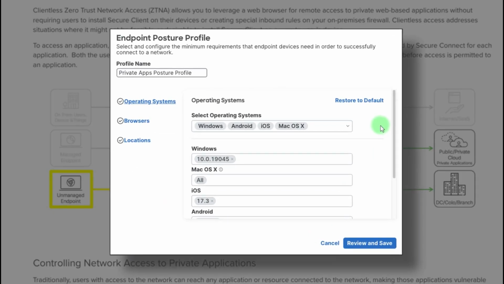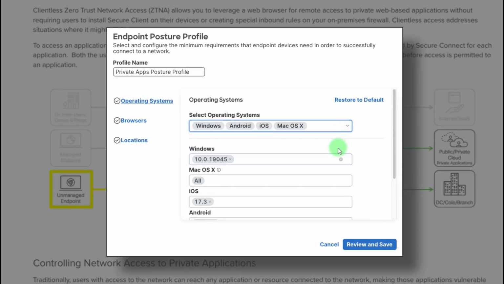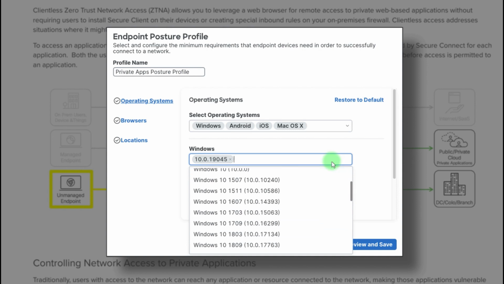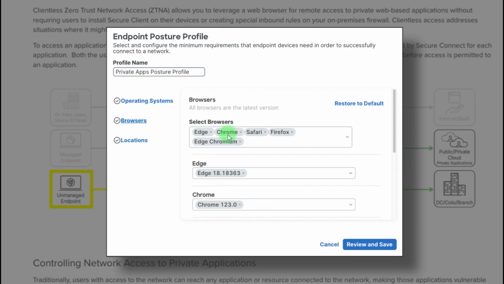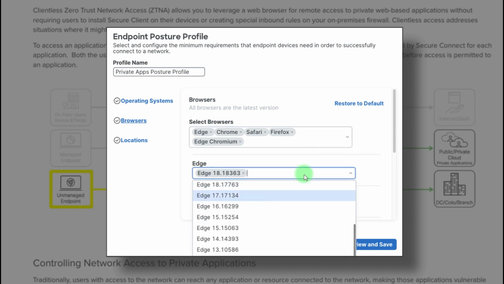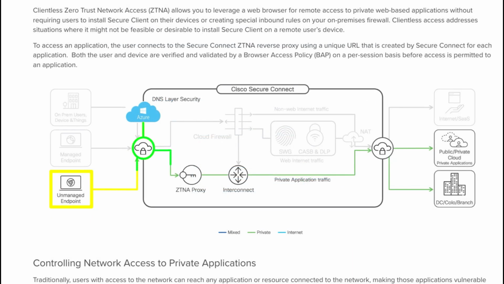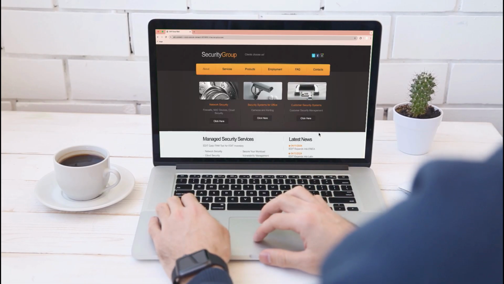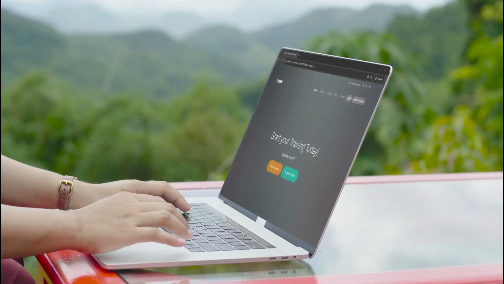If the user passes authentication and does meet the minimum requirements, for example, they're running the minimum version required for the operating system, as well as the minimum version required for the allowed browsers, the user would then be granted access to the private application through the ZTNA proxy server, where it would then interconnect through the IPsec tunnel out to your private network. So next, we're going to go into the configuration, followed by the demonstration.